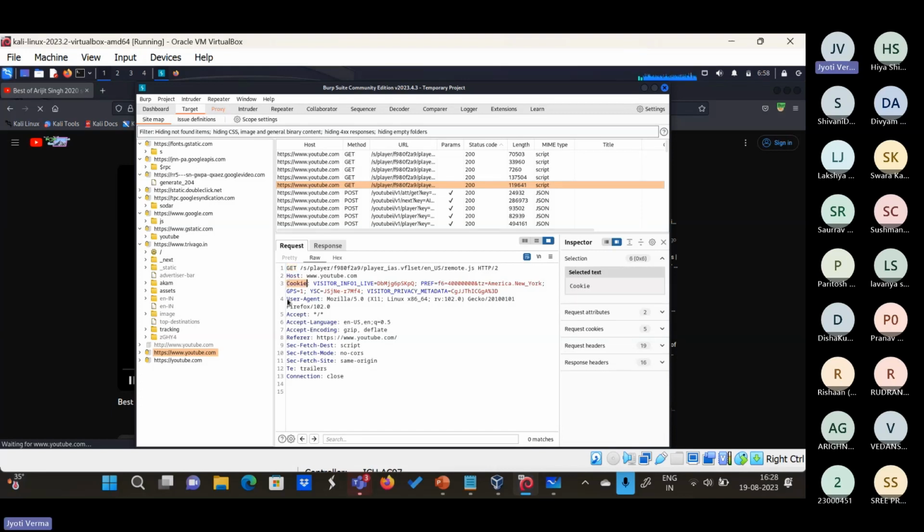And the third option is user agent, which is the browser you are using. I'm using Mozilla here, so it is showing me Mozilla Firefox and the version of it. Then it shows what language it is accepting: the US language. And what encoding it is using: it is using gzip. What is encoding? Encoding is like encryption, converting a particular thing into an unreadable format.